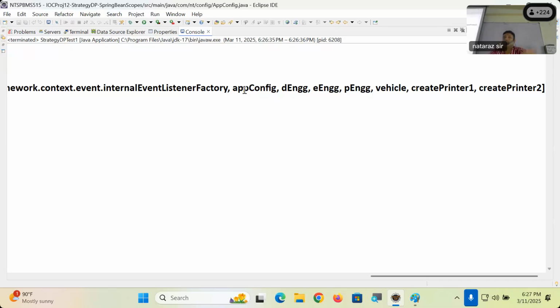So that means while working with @Component, the default bean ID is the class name with the first letter in lowercase. In @Bean methods, the method name is the default bean ID, right? Method name is the default bean ID. Are you getting my point there, guys? Come on.